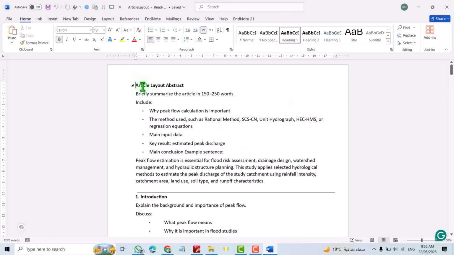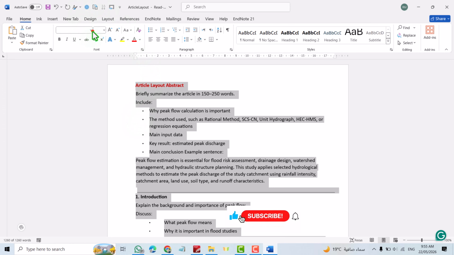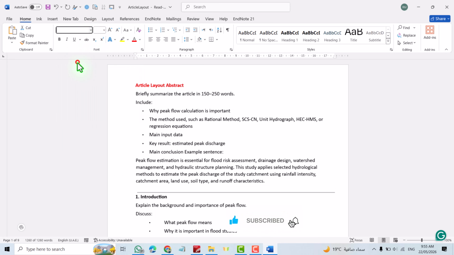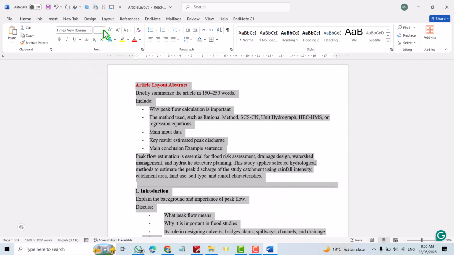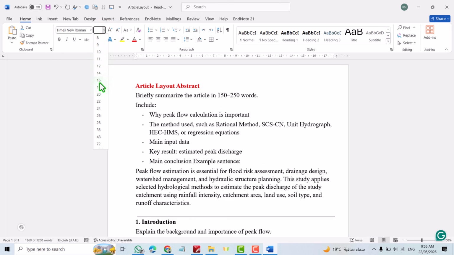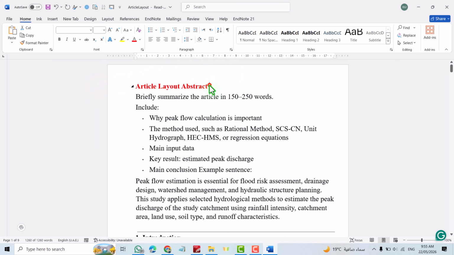Now you can edit it. For example, I change its color. Select Ctrl, I select all. You can change its text style, Times New Roman. Change it to. Also, you can delete and add. That's the way of changing PDF file in Microsoft Word.